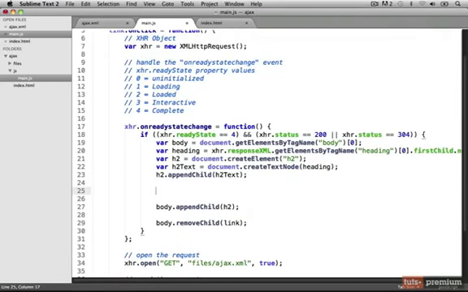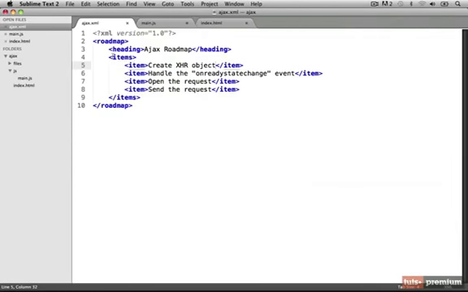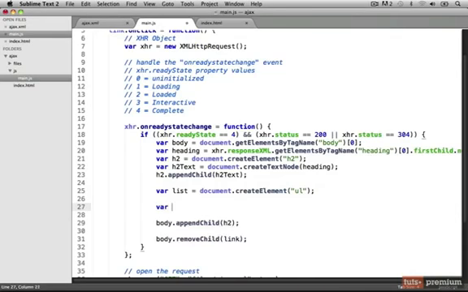Now we need to grab the items element. Remember, if we look in our XML file, we have this items element which contains all of our items. So we need to get a reference to this items element. We'll create a new variable named items. We'll use xhr.responseXML. We can call getElementsByTagName, and we can grab the items tag. Remember, there's only one of them, so we just need the one at index 0.